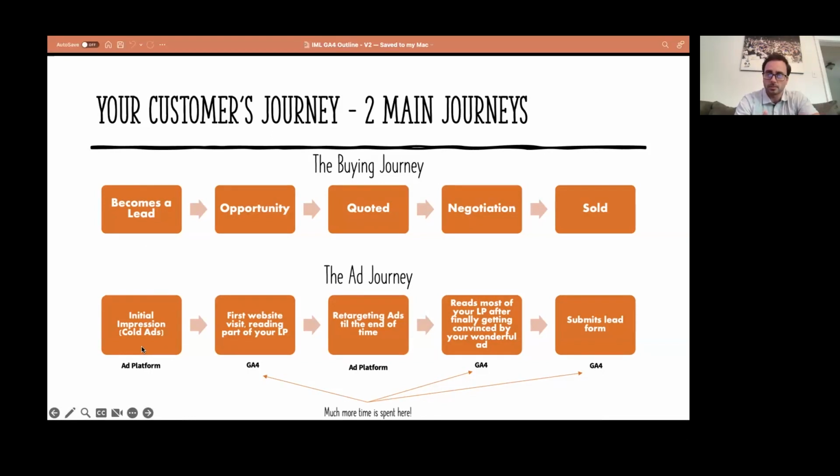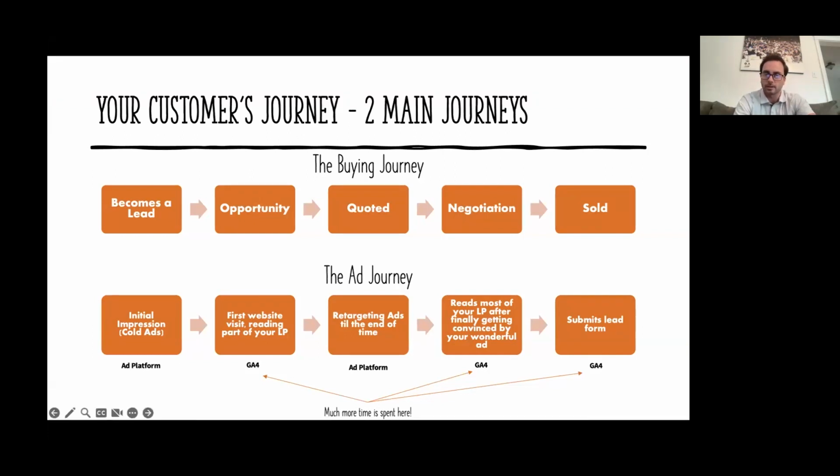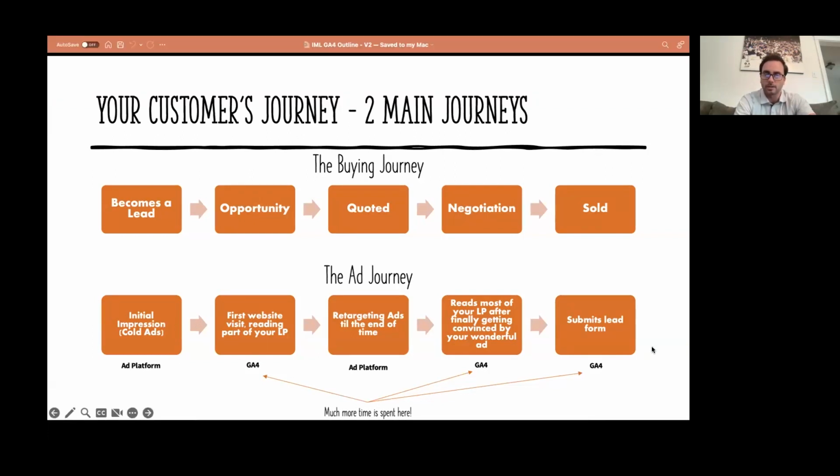So you have your initial impression, your first website visit, retargeting ads till the end of time till they finally convert, finally reads your landing page and submits a lead form. And if you notice, 3 of those 5 boxes in the ad journey don't happen on the platform. And if anything, they're spending much more physical time on your site, not on the ad platform. So it's not something you want to be ignoring, because ultimately, if you're not doing well on these 5 down here, you're never even going to get them. So that becomes a lead phase.